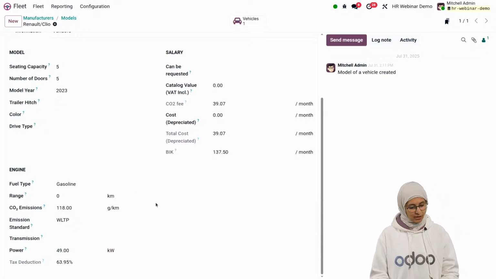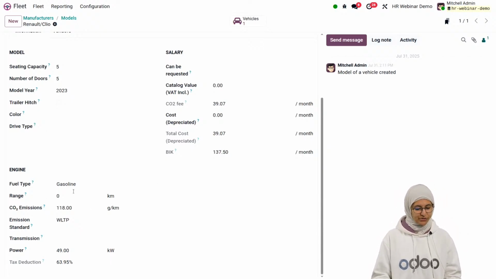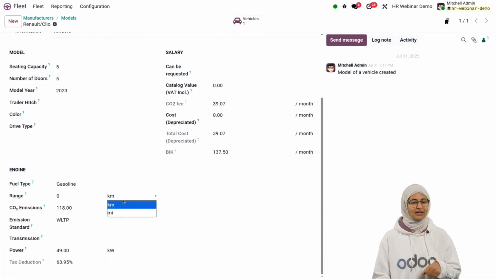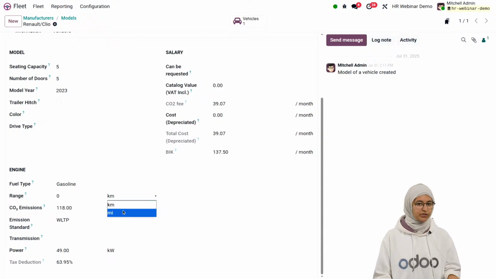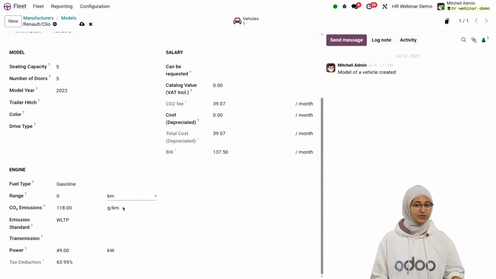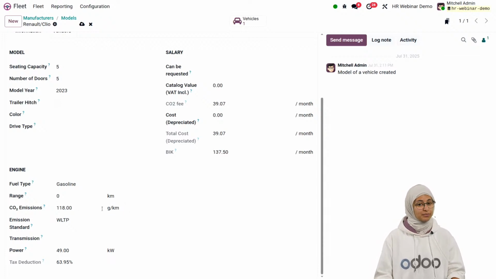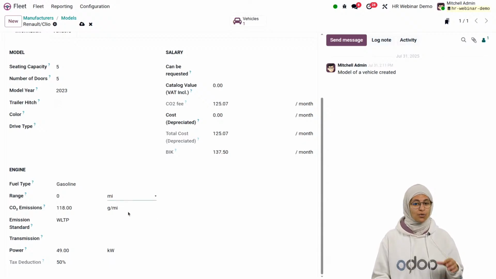But the coolest thing that we have here is that when we go down to the engine specifications, next to the range, we're now able to select the unit of measure that we're using for the range. So I can either choose it to be in kilometers or in miles. And if I choose the range to be in miles, then my CO2 estimation emissions unit of measure changes as well. So basically, I am able to quickly go between one and the other.